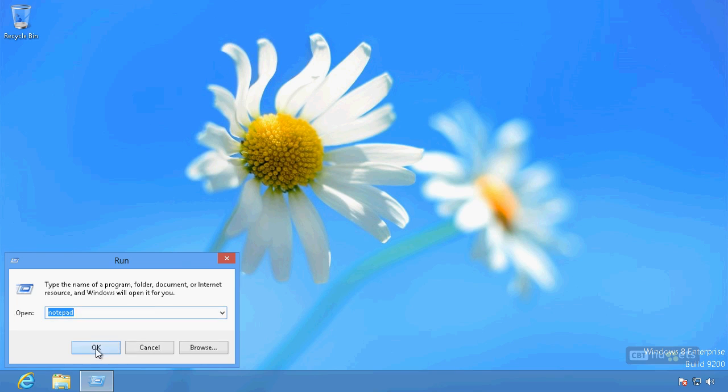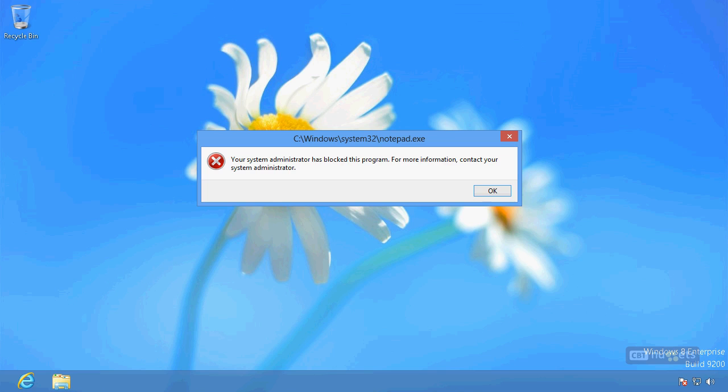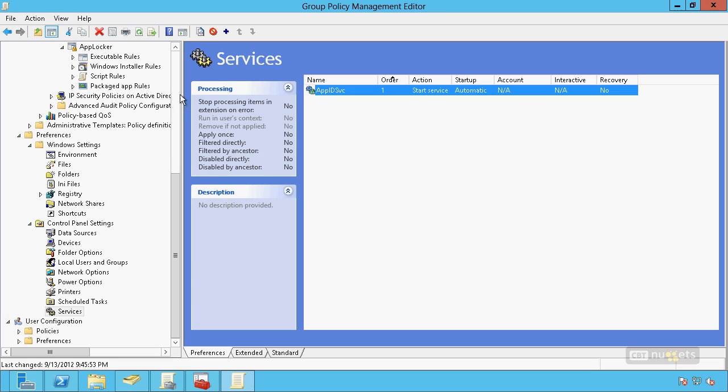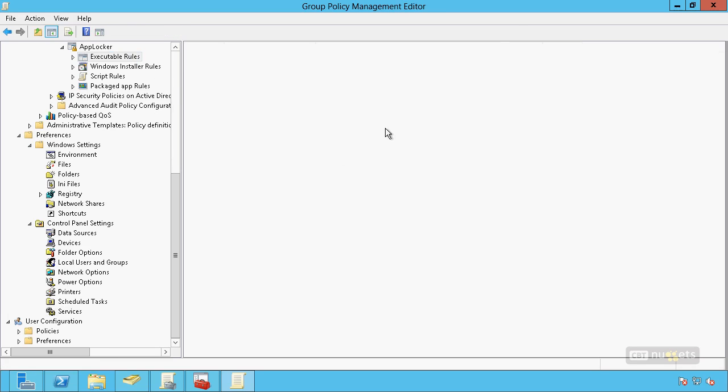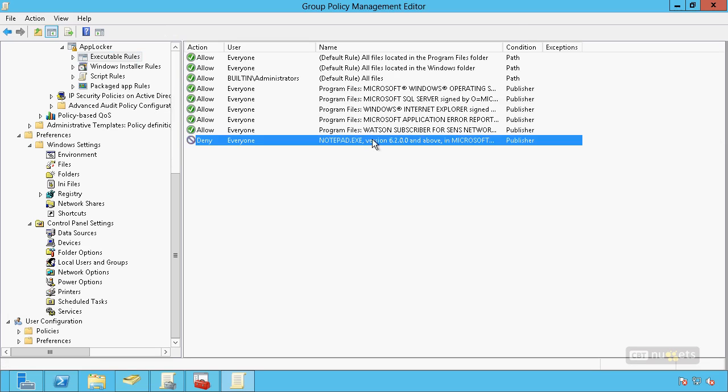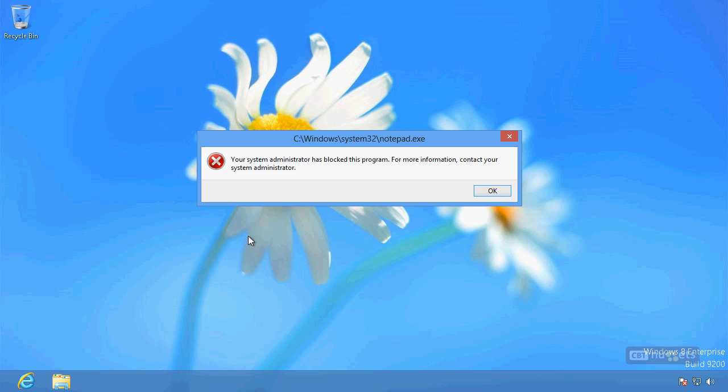So here we go with Notepad now. Of course, we're blocked now because the application ID service is running and we properly configured our particular executable rule that I showed you earlier to deny Notepad. Now let's take a look at other stuff though. Notice that it's only Notepad we're blocking. Everything else, including whatever's in the Windows directory and its children, should all still work.